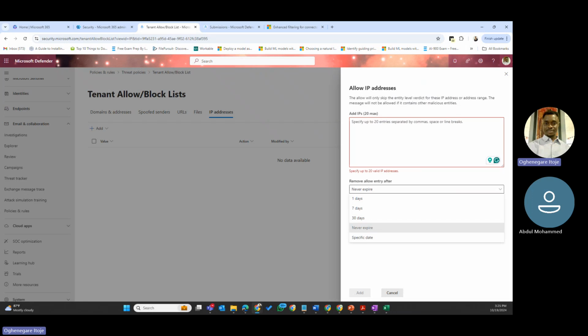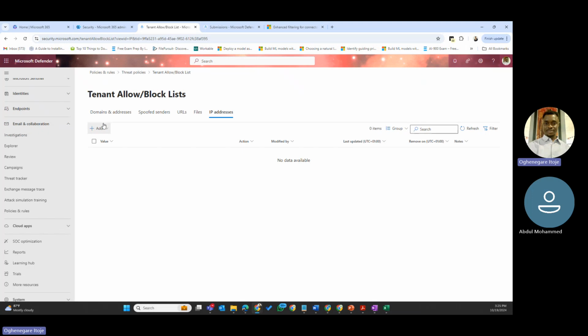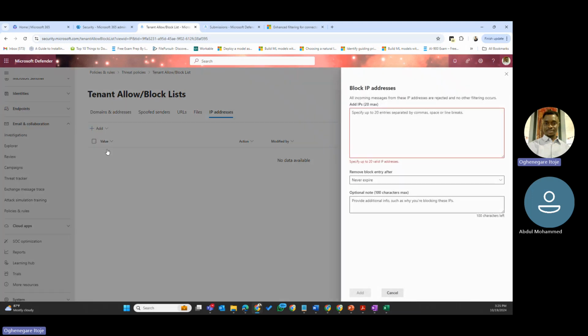And if you manually create a block entry, so instead of allowing it, you said you want to block it, all incoming emails from that particular IP address are dropped. They will not even get to the server at all. At the edge of the services, that's where they are dropped. And again, the maximum that is allowed is 20 IPs. So those are some of the capabilities that Microsoft has provided under the Tenant Allow/Block List.